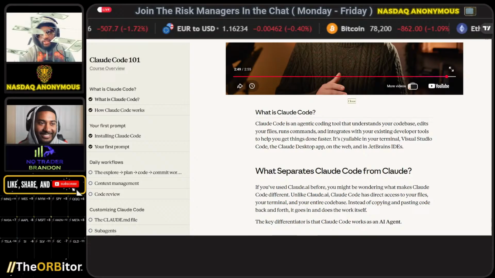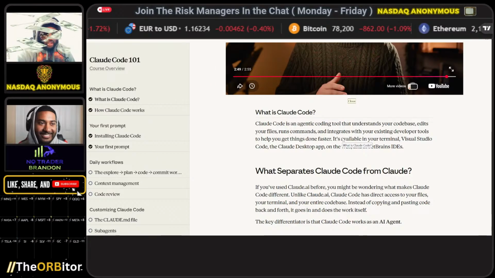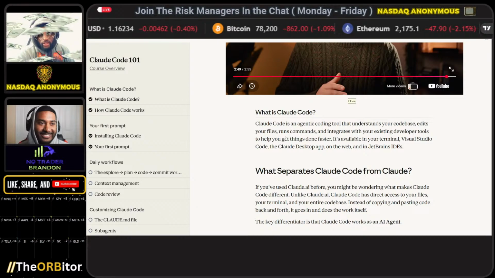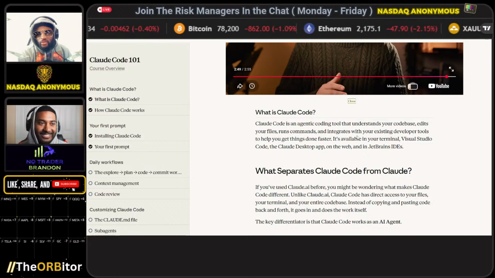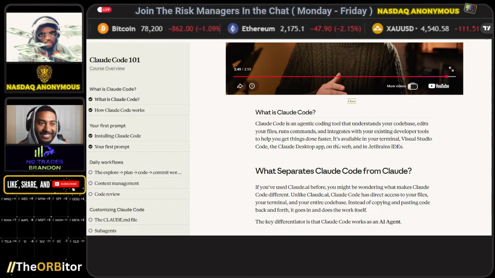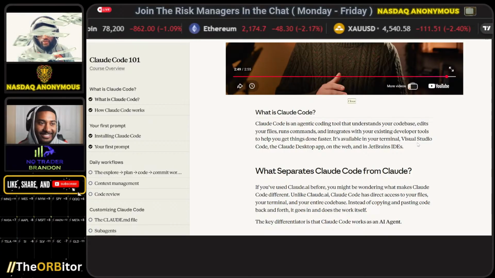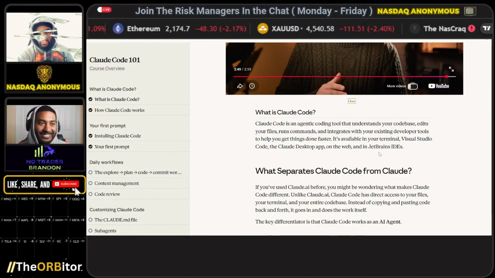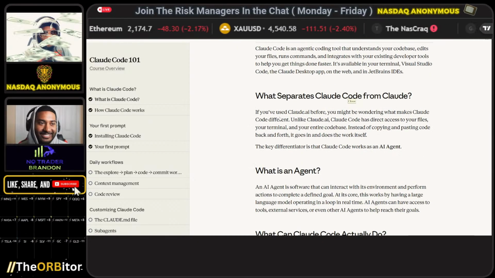So, what is Claude Code? Claude Code is an agentic coding tool that understands your code base, edits your files, runs commands, and integrates with your existing developer tools to help you get things done faster. It's available in your terminal, Visual Studio Code, and Claude desktop app, on the web, and on JetBrains IDEs.